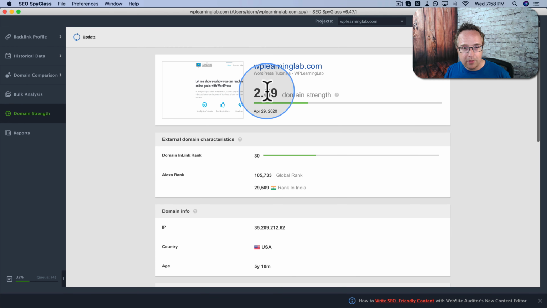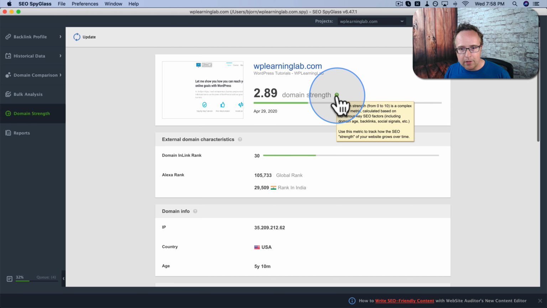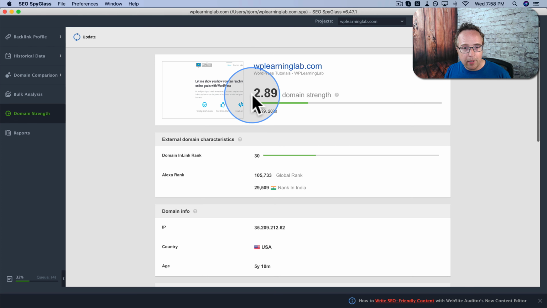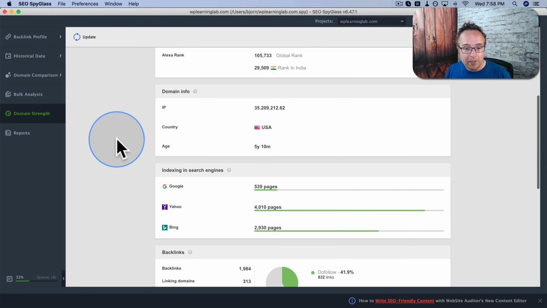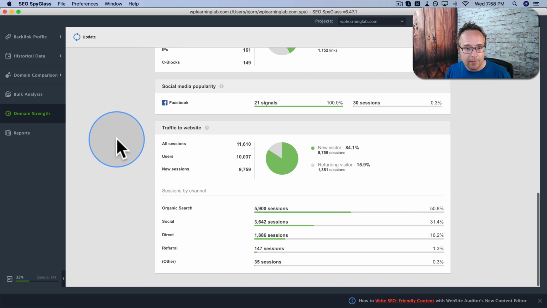Domain strength gives you an overview of your website. My domain strength is not that great. I think this is out of 10. Looks like I'm pretty far up the line here. This must be out of 10. Yeah, 0 to 10. So I could do a lot better, but I'm not doing any backlinking. So yes, I could do a lot better, but I'm not right now. So here's just a bunch of data about your site that you can see here.